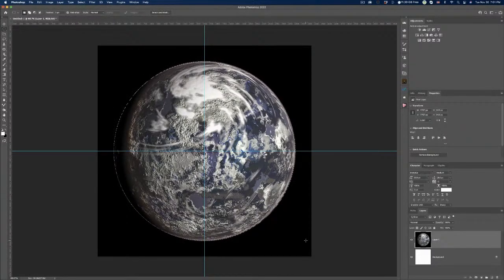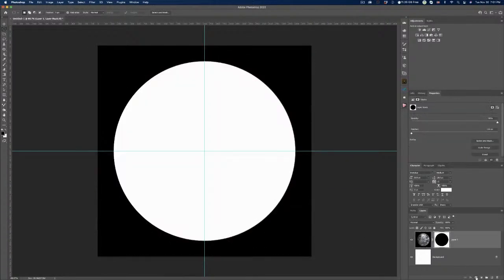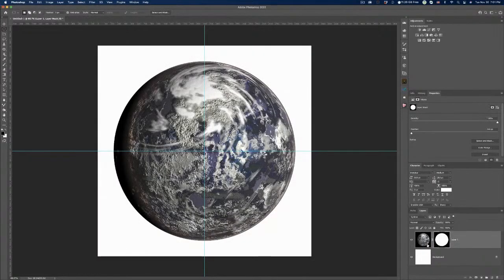And then if you release it and invert it, which is Command-Shift-I on a Mac, and then choose the mask tool down here. Oh, I did it backwards. So we'll just hit Command-I to invert the mask. So now the planet is just by itself with transparency.